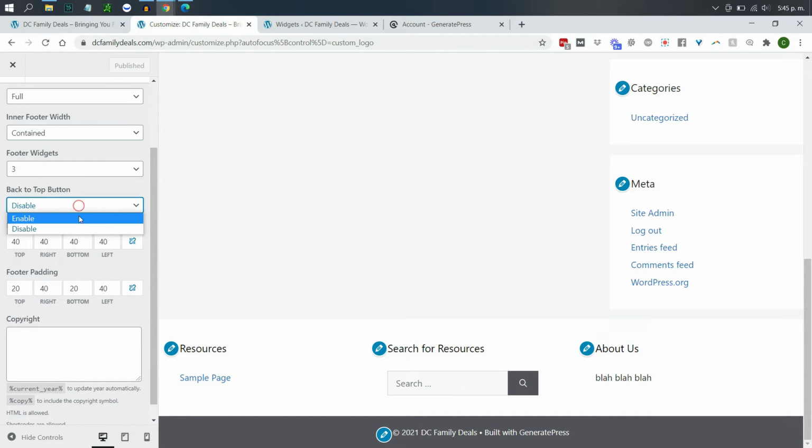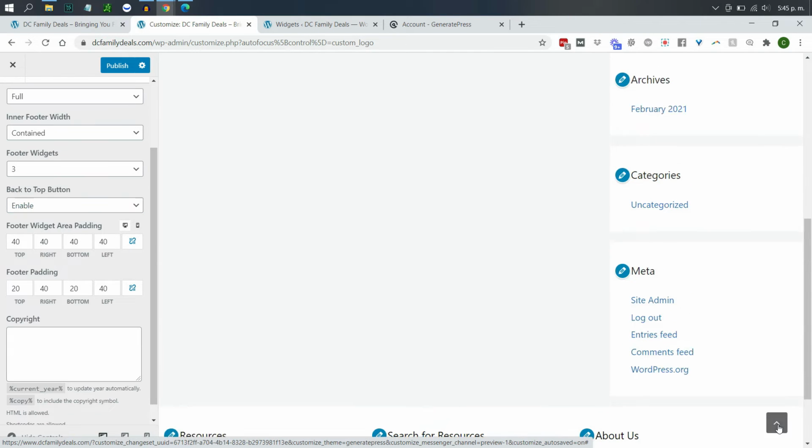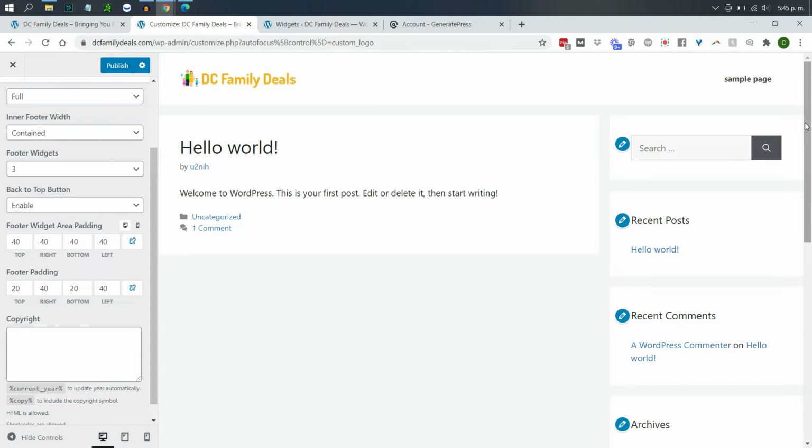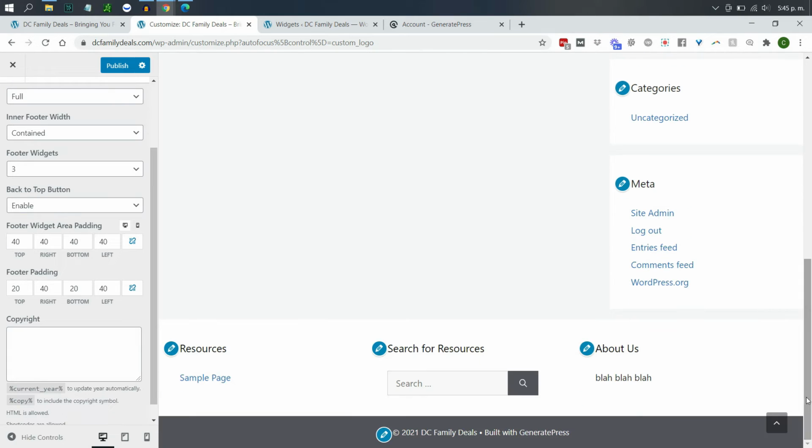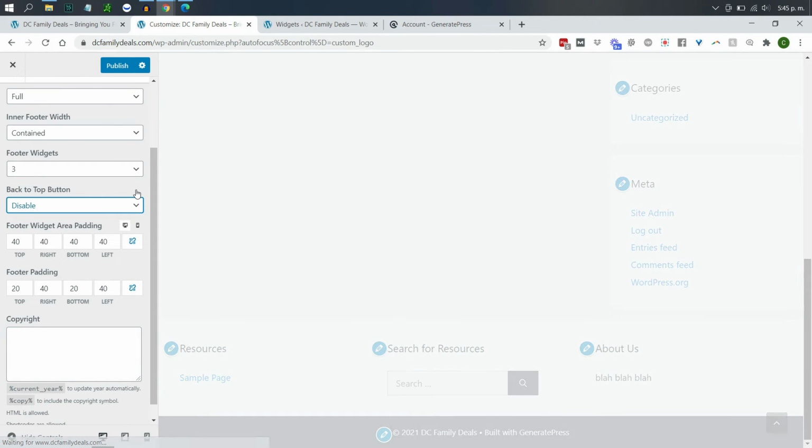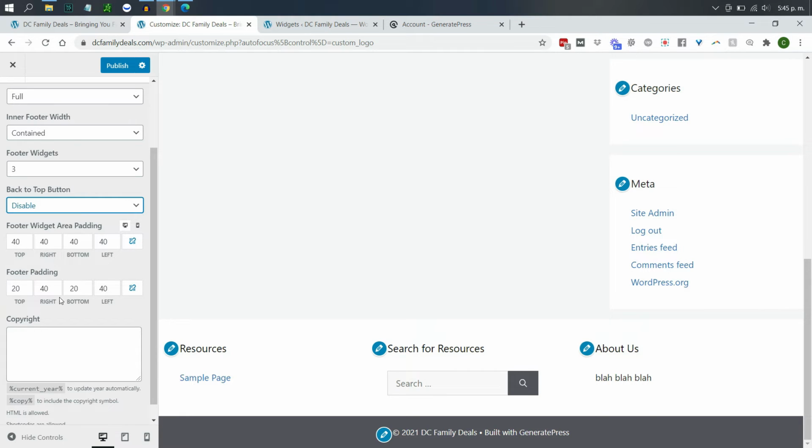And then we can add a back to top button. So if we have content and it's really long, if we want to enable that, that's going to put this little box here, this little icon. So if somebody clicks that, it scrolls them right up to the top of the site for them. So that's something you can choose to enable. I'm going to keep that enabled again, because we're not going to have a lot of content. But as with all the other areas, we're going to be able to adjust the padding here.